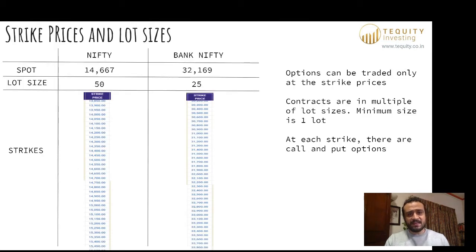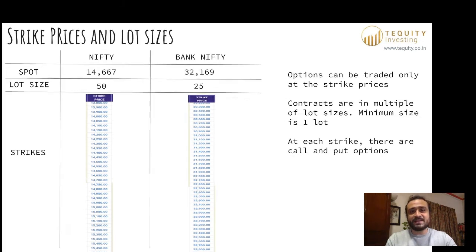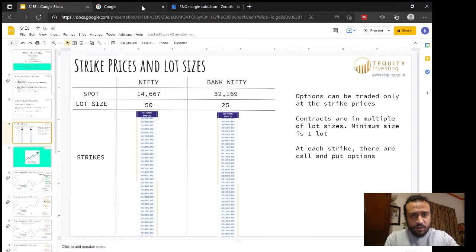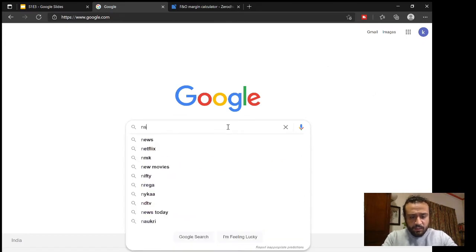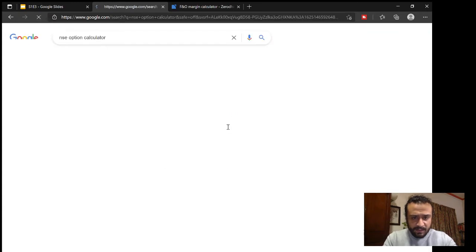Strike price is the price above which, like we saw, a call option has intrinsic value, right? The exchange predefines what strike prices are tradable. For different assets, strike prices are different and they inherently depend on the spot price, the current price of the asset, right? Instead of looking at this chart, let us simply see how to understand and evaluate strike prices. There is something called an option chain, right? You can go to Google and search for NSE option chain, not NSE option calculator.